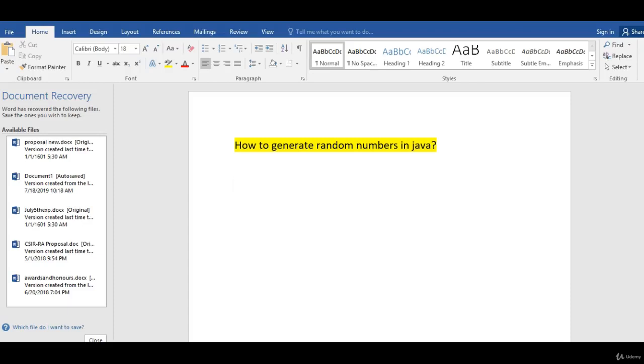In this video, we'll see how to generate random numbers in Java. If you get a requirement from the customer or the client saying how to generate some random numbers, you will not get the requirement directly like this, but sometimes you might get a requirement that you need to generate a random number. So in that case, how do you generate a random number?